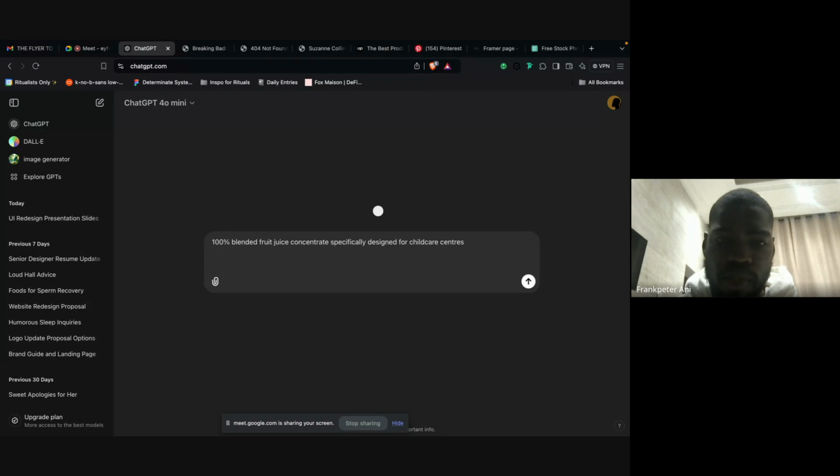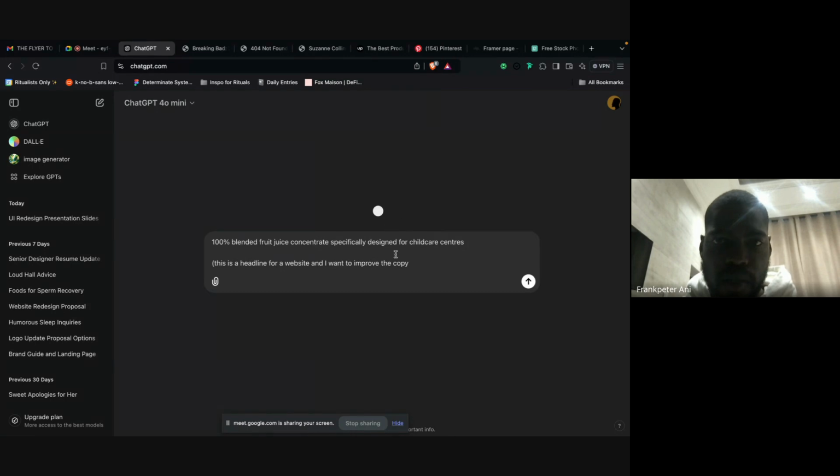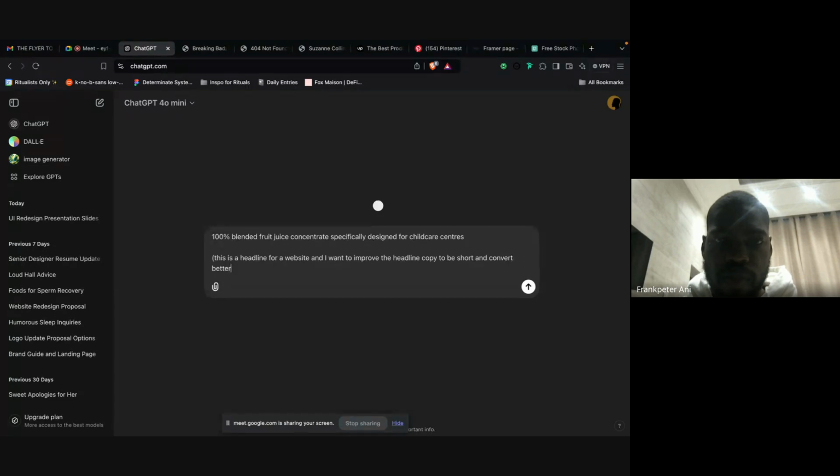So we'll tell ChatGPT, this is a headline for a website, and I want to improve the headline copy to be short and compact, a few words. So this is what I'm looking for. Obviously, we can do better research than just doing ChatGPT, but just for, it's not loading up.